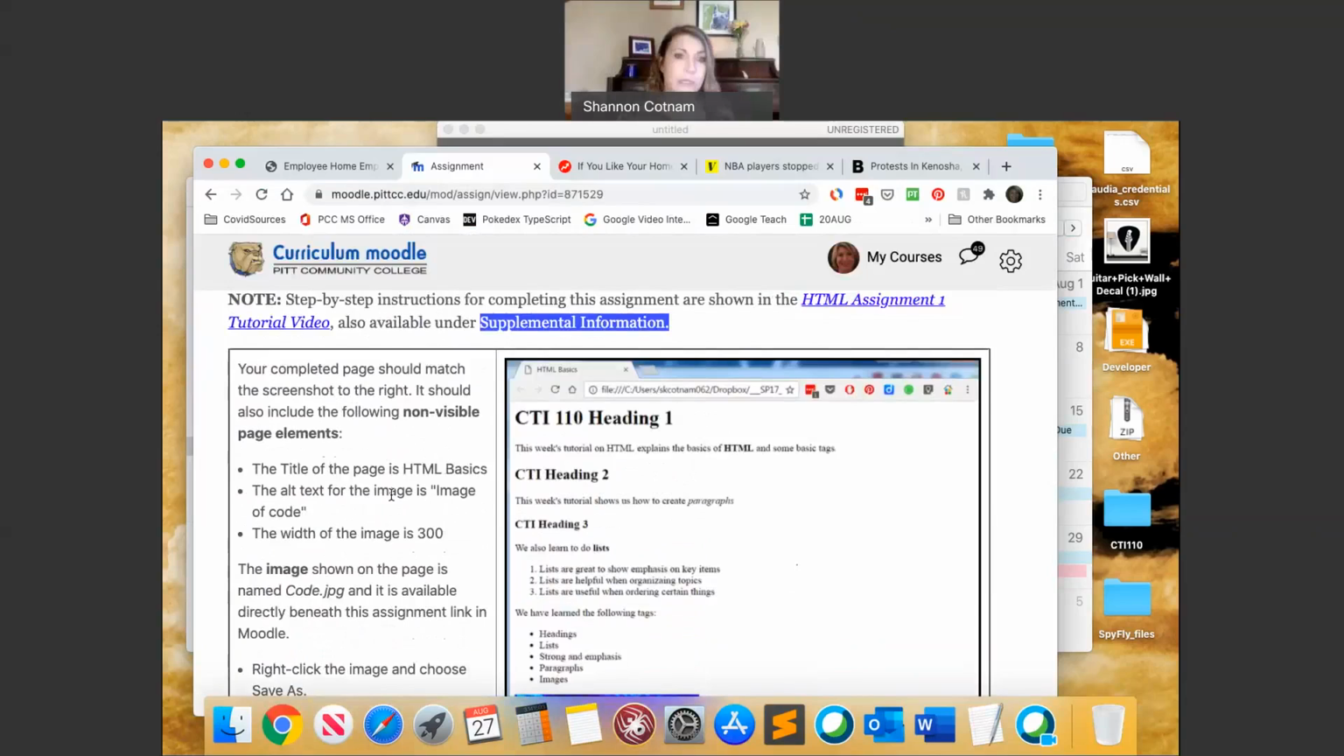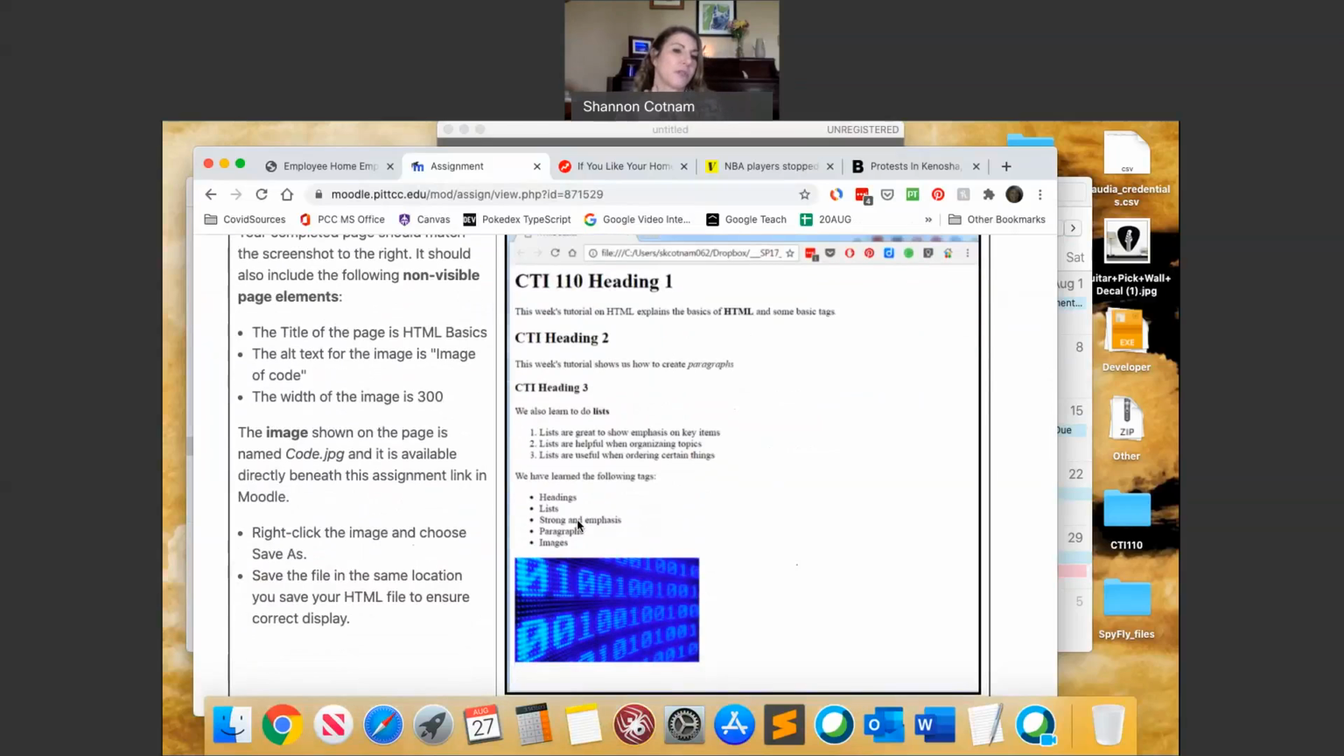For example, the title of the page, which displays in the tab when you open the window in the browser, is HTML basics, so you want to add that. And for the image, you're going to add some attributes and values. You're going to add alt text for people with screen readers who have difficulty seeing, so they'll know what the image is of. And you're going to set the width of the image to 300 pixels.